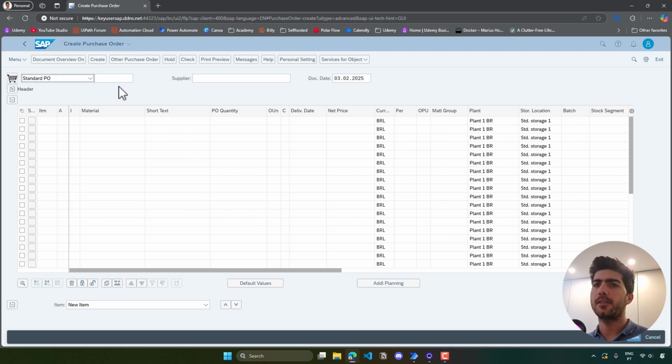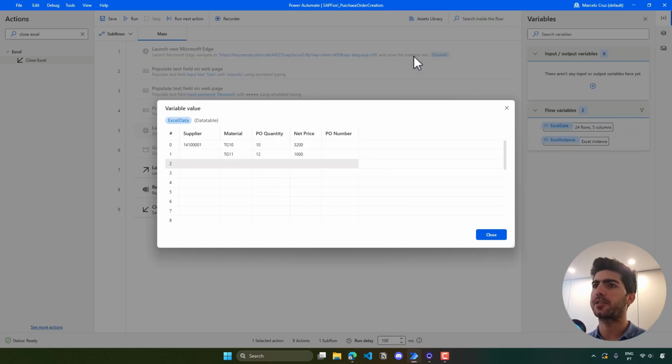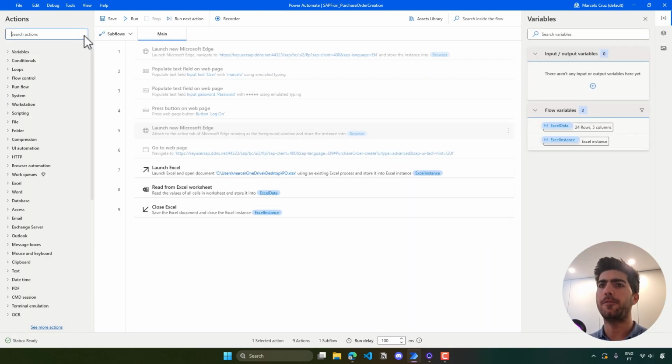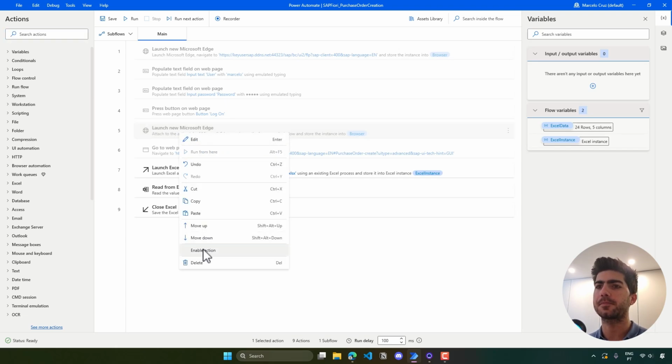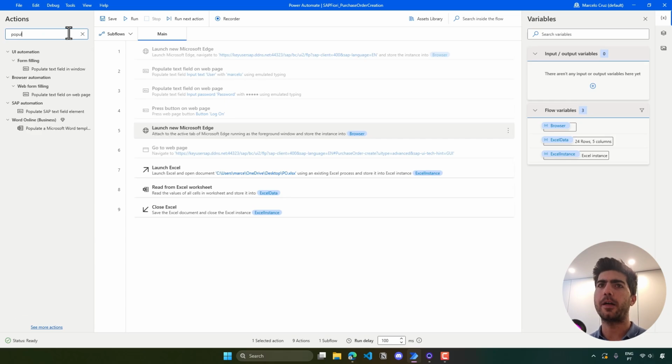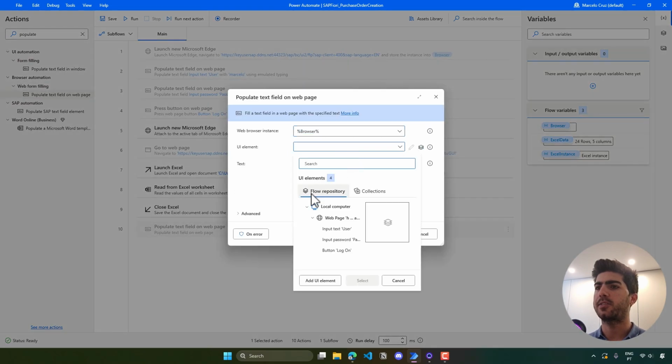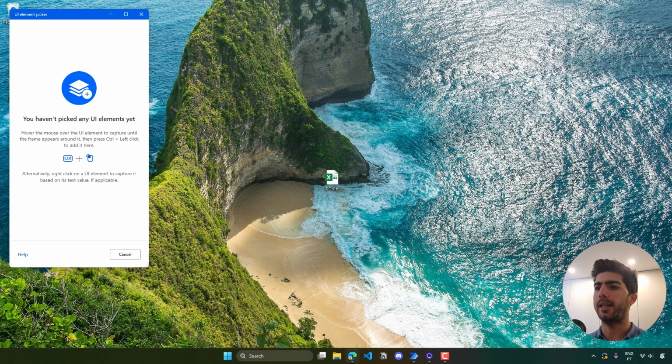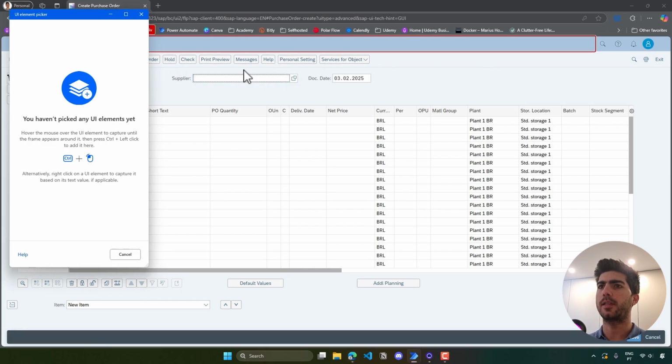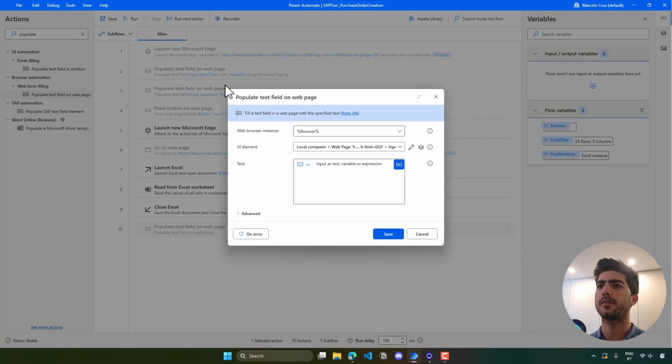So having the data, the next step is to fill first the supplier, which in our use case will always be on the first row. To fill the supplier, first, let's enable back the launch new Microsoft Edge action. And to fill the supplier, we use the populate text field on web page action. Here, let's add a new UI element and indicate the input field for the supplier. And now, the text to write.